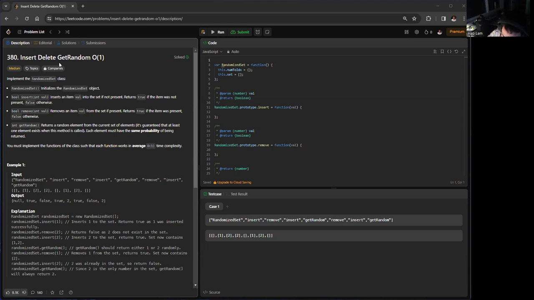So let's begin. Today we need to design a randomized set. We need to insert, remove, and get random in O(1) time on average. So how do we do get random?